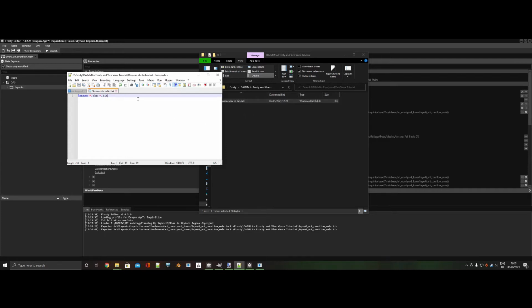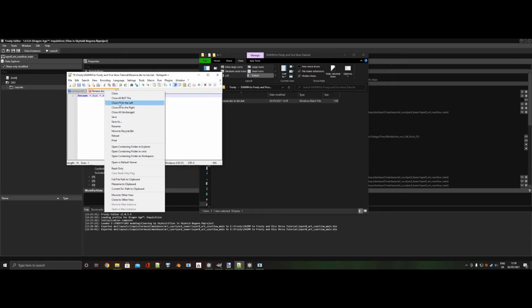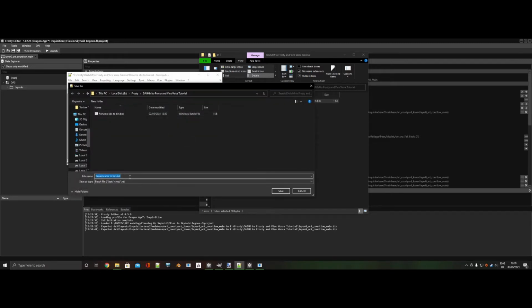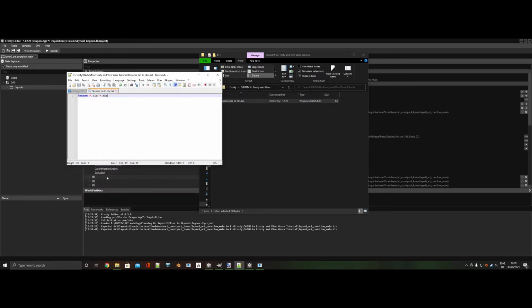And now we want to make the alternate. So we'll do this one from the beginning. So rename, space, star .bin, space, star .ebx. Now we don't want to save over this one, so we want to right click on that and save as, and rename this to bin to ebx.